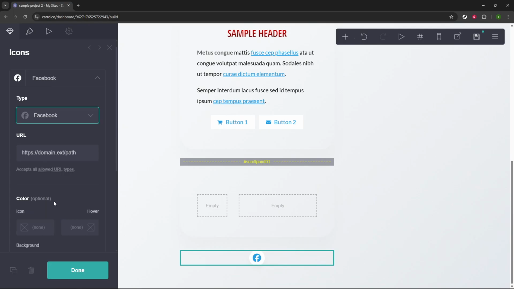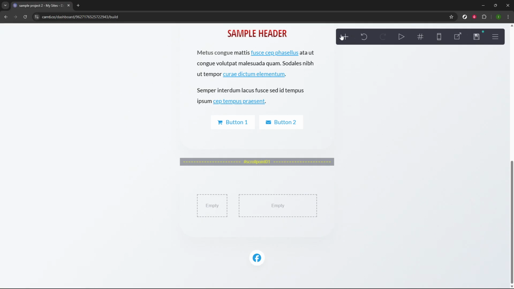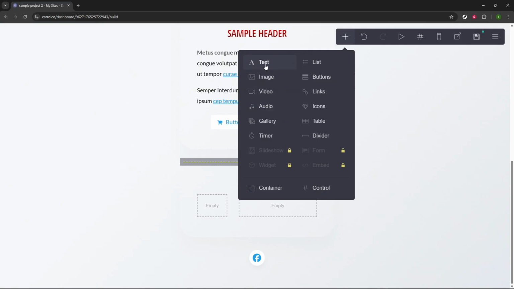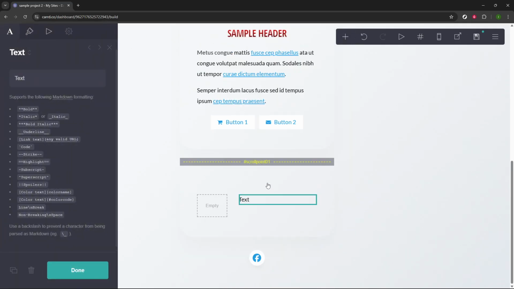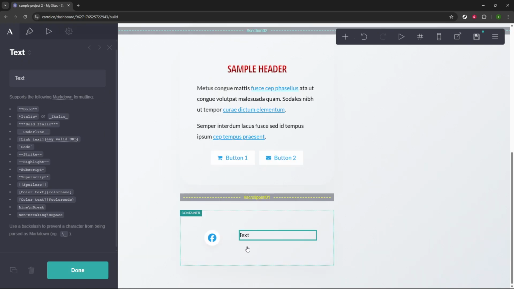Next, we'll add the text that sits beside your icon. Click Add again and choose Text. Type your text exactly as you want it to appear. This might be a label, a call to action, or a short description. With the text block created, drag it into the same container and position it in the column next to your icon. You should now see the icon in one column and the text in the other, aligned side by side.